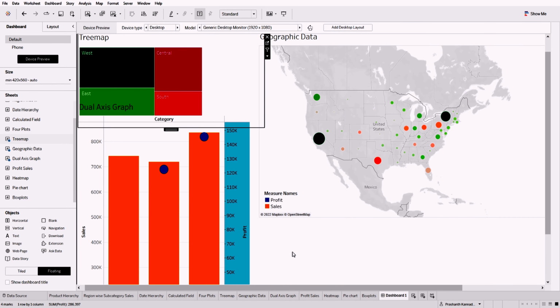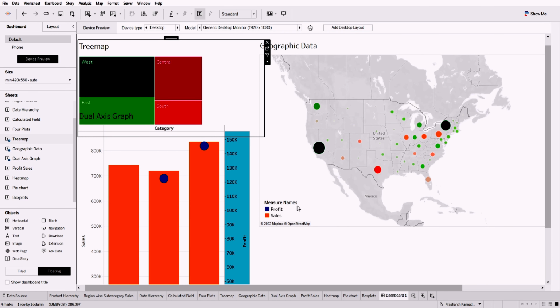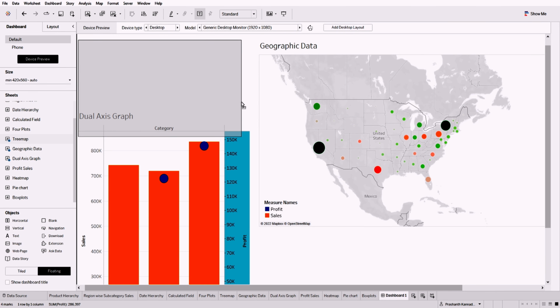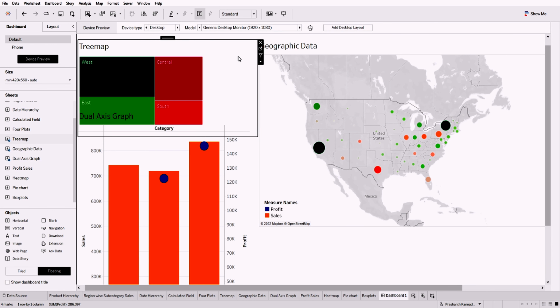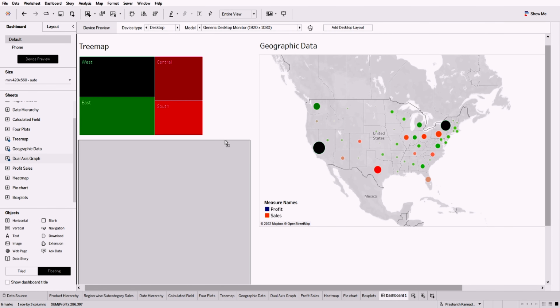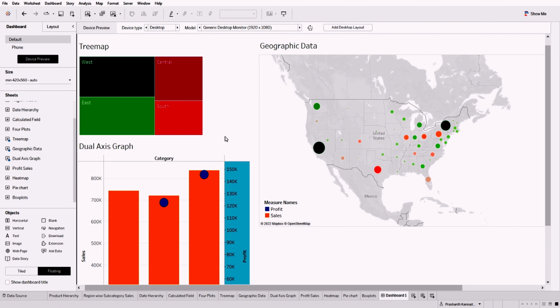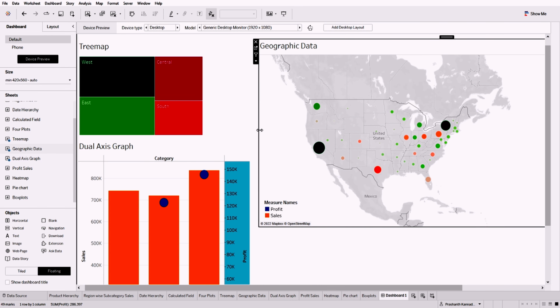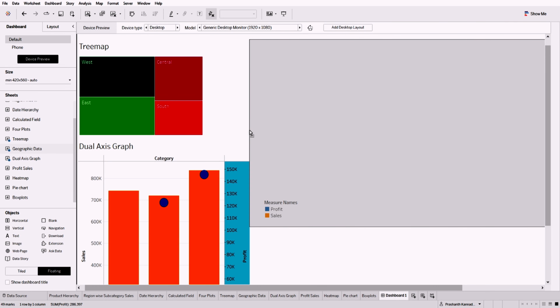Okay, so now I'll try to make it more proper, right? I'll just reduce this. Previously we didn't have enough space, that's all. So that was the problem. Now we can bring this into a required state.